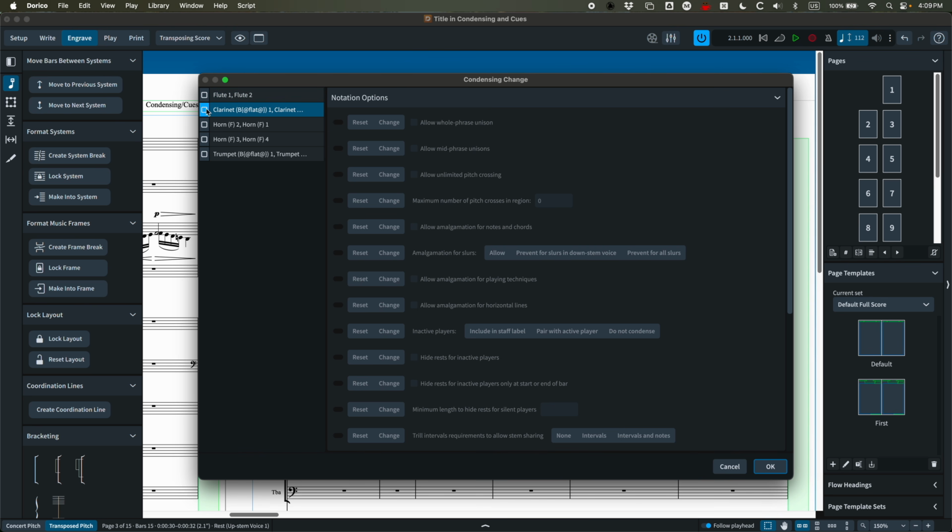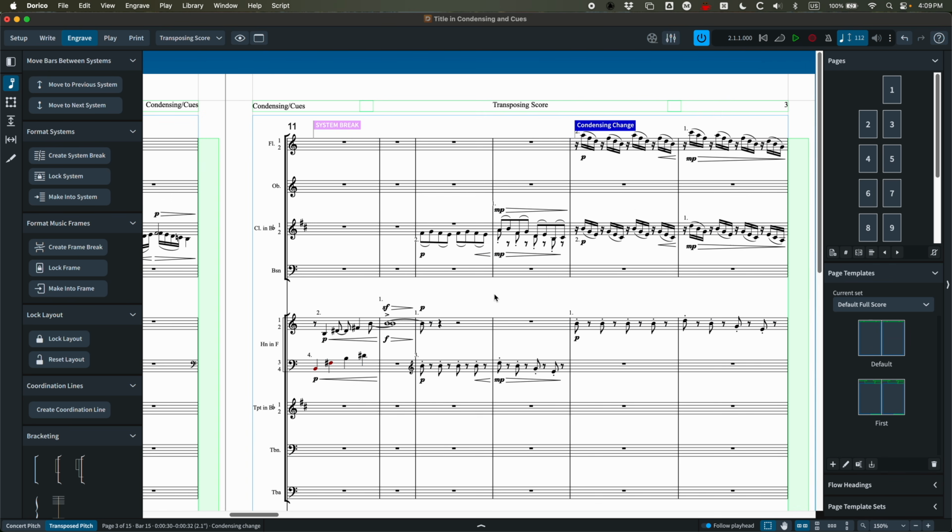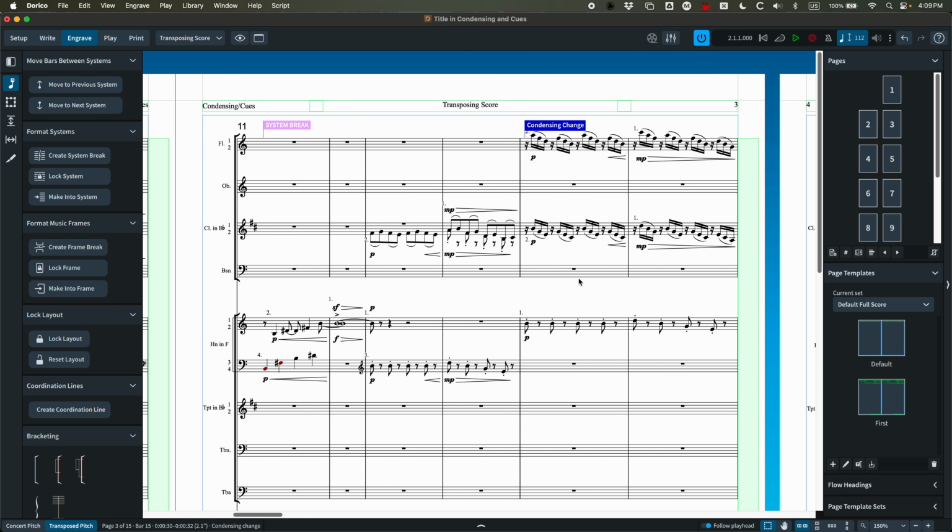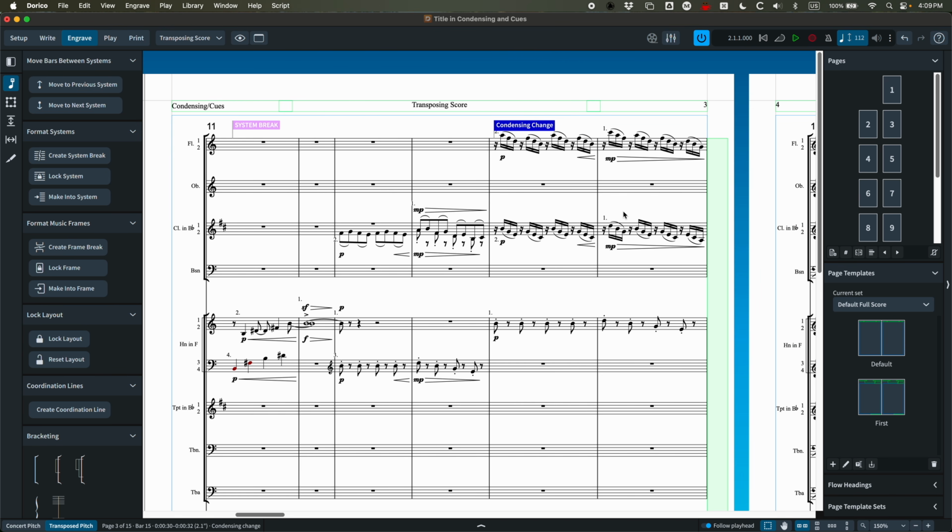So again, select clarinet, check it, and I'm going to find that same option, hide rests for inactive players, and I could check this to have the reverse option, or I can just reset it, which is usually a better choice. This resets condensing for that staff. And it will sort of go back to doing things automatically. So I'm just going to reset that particular condensing, click OK, and you'll see that we'll go back to the other way of condensing where it's a single voice, just labeling it number 2 and then number 1 as needed.